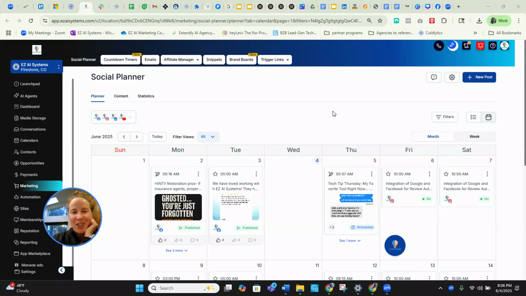Okay, I want to show you guys today what I believe is one of the most underrated features that we have within our CRM. So, as a customer, you have full access to this feature. So, here you can see my screen. This is our social planner.